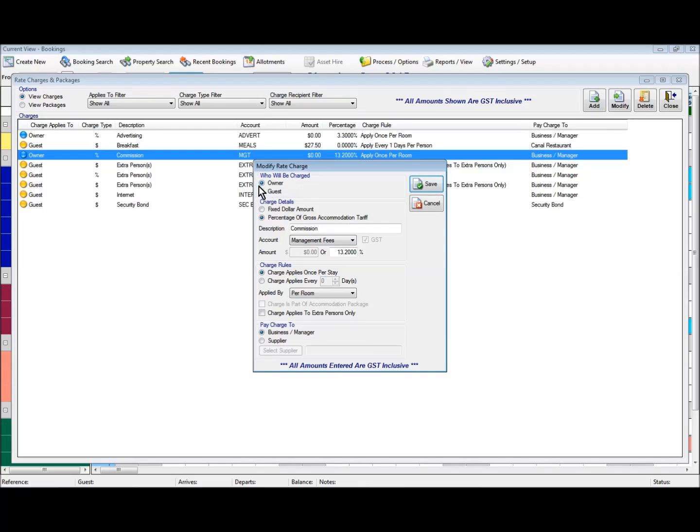So we start at the top here. Who are we going to charge? The owner in this case. What are we going to charge? We're going to charge commission based on a percentage of gross accommodation tariff there. What is the account we're using? Management fees. And then what are we charging here? Again, including GST, we've got a figure here of 13.2%.